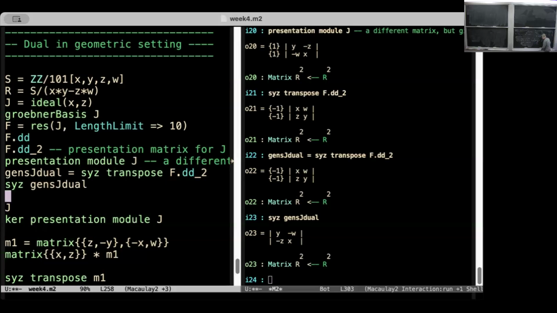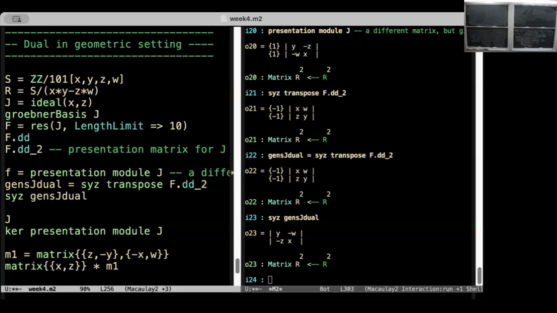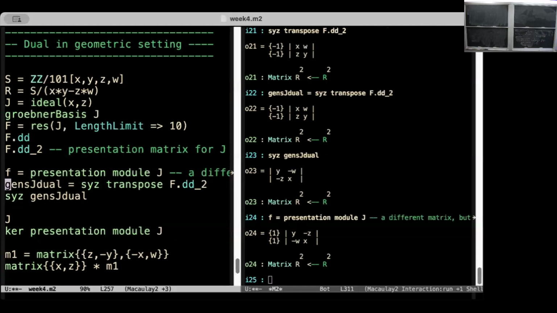I think I've got the different presentation. So let's actually do this slightly differently. Let's do F, which is what we're calling it, and that'll be the presentation matrix of the J. So that's what it is here. Y minus Z minus, that is exactly that, okay? And now I'm gonna do F transpose.